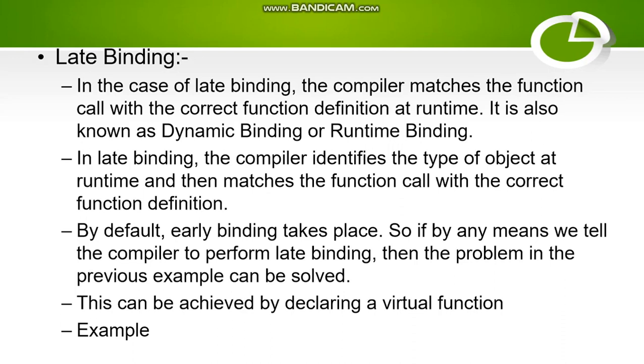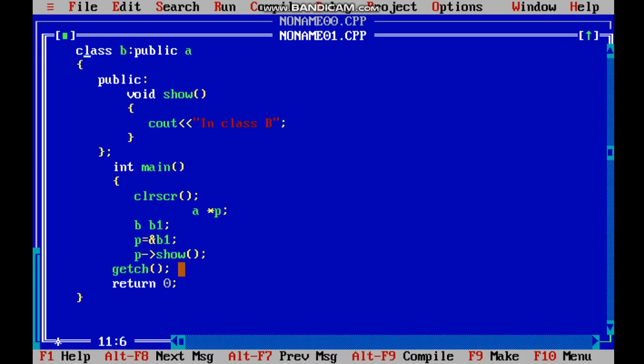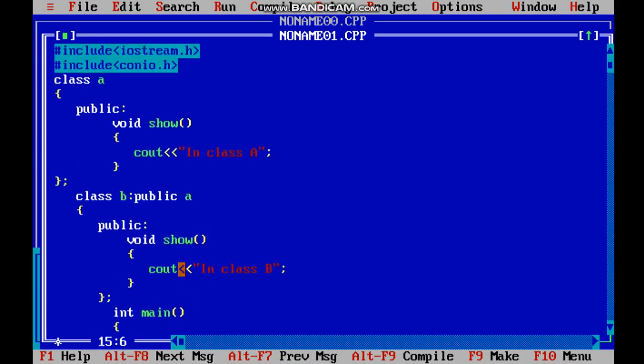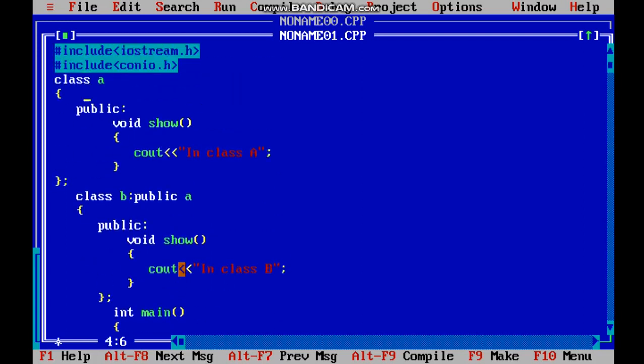Okay, so if we want to make the compiler late binding, then we have to use the concept of a virtual function. Let's see the same example for the late binding. We will use the same example so that you can understand what is meant by late binding. For this example we are getting the output as "a in class B".